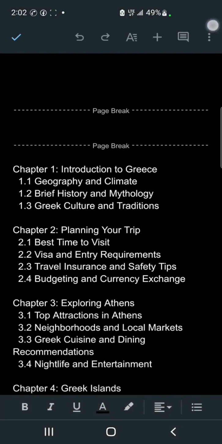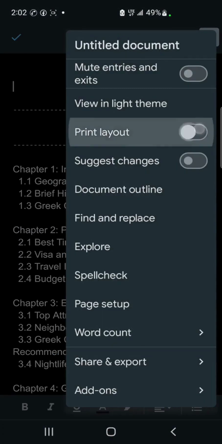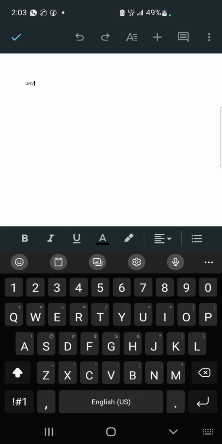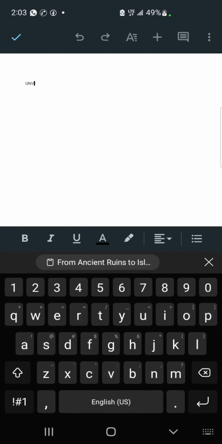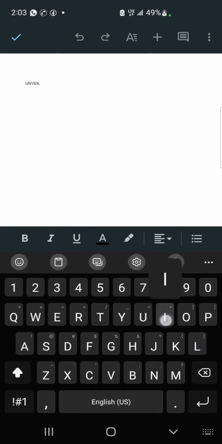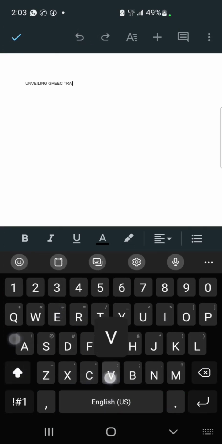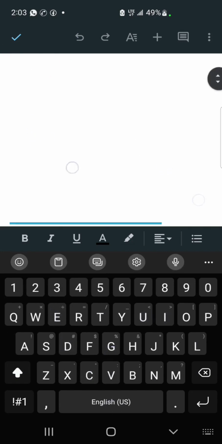It's reloaded. So print layout. I like making these capital letters. Unveiling this travel guide. Then this text is too small. Let's expand our text a bit. If your text is too small, it's because the format is not in the right format.